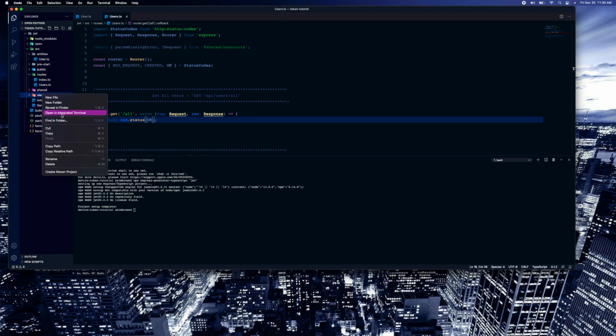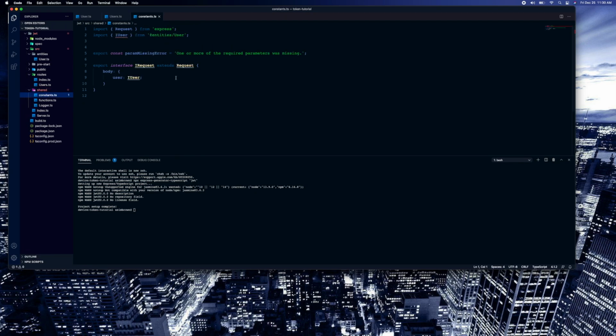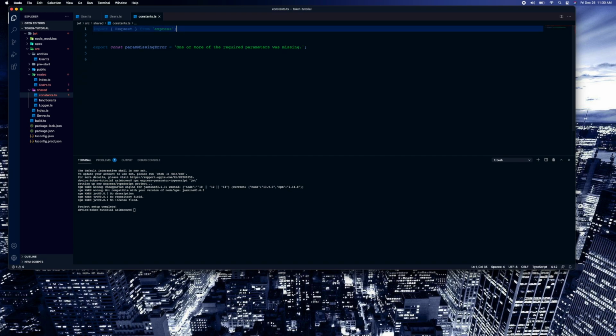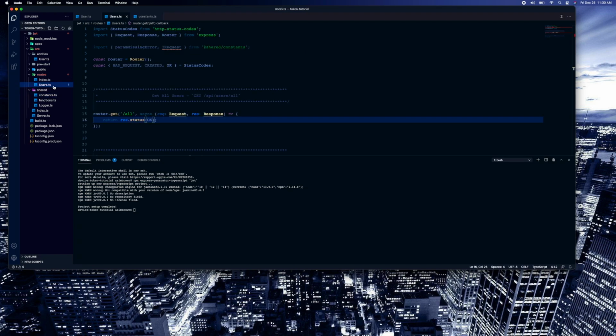We won't need this views folder. You can delete that. Go in this shared folder, this constants.ts. We won't need this anymore. You can delete that. Clean that up. Clean up that import.